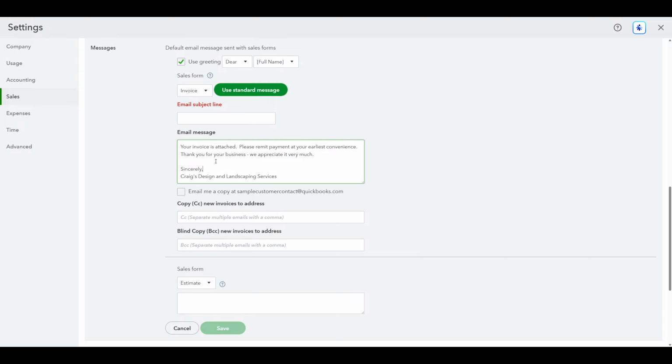If you switch to another sales form type in this same message section, repeat the same setup so each form gets its own tailored message, then save again. That's all there is to it. Gear icon, Account and Settings, Sales tab, Messages, Edit, customize your greeting, form, subject, and body, then save.